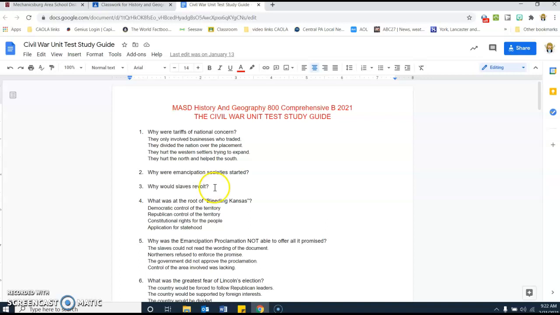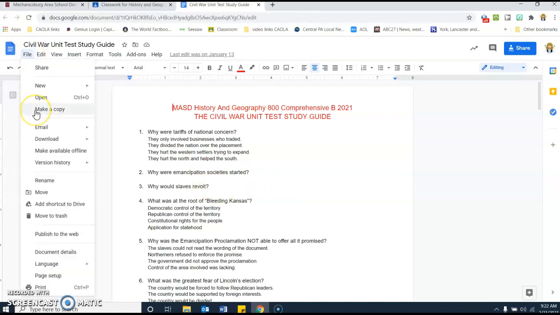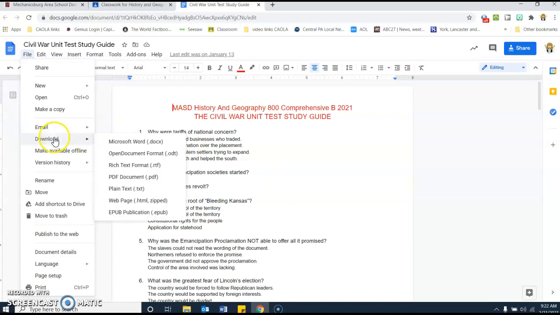But if you don't have a printer, or you would like to just be able to save the study guide on your computer, all you need to do is go right up here to File and choose Make a Copy. And when you choose Make a Copy, it will make a copy of this Google Doc in your Google Drive. You do not need to request access because you're going to just make a copy if you want a copy. You can also download it as a Word document if you really wanted to, but most people would prefer to have it as a Google Doc, and then it'll stay in your Google Drive.